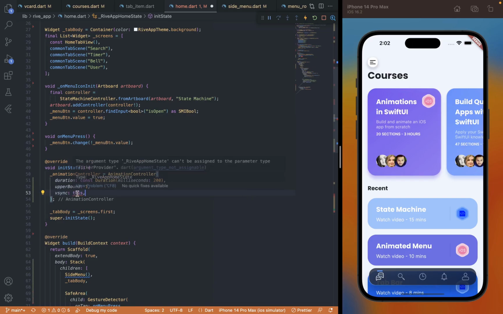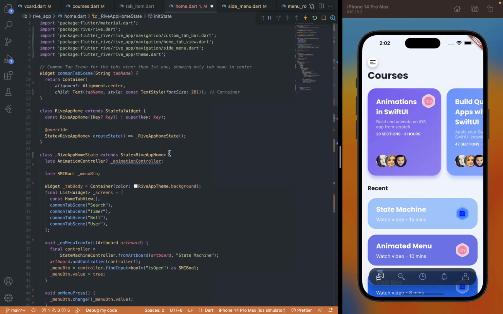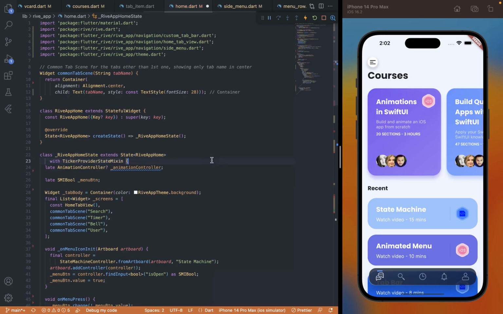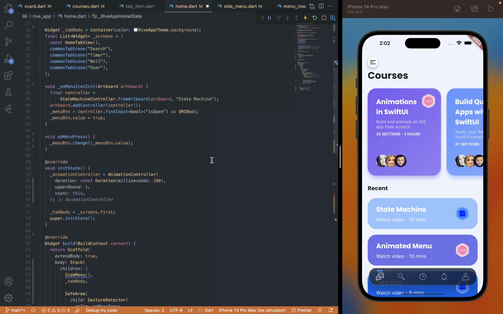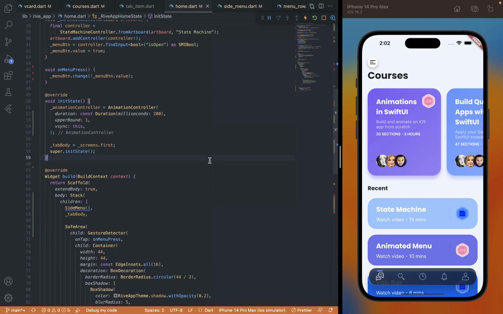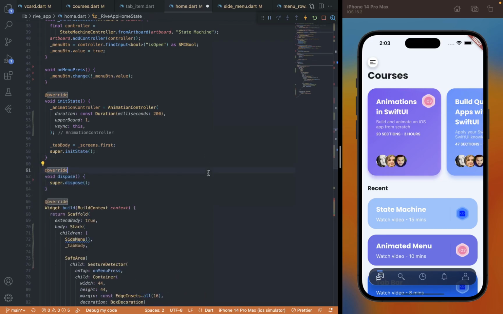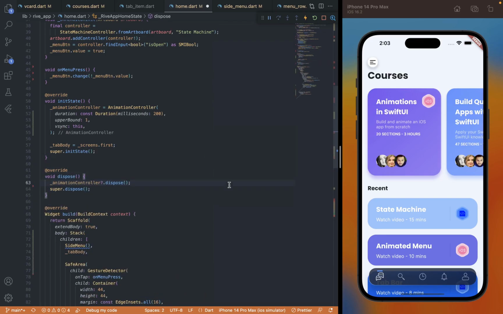But it is currently throwing an error. That's because in order to use animation controller, we need to use a mixin called SingleTickerProviderStateMixin using this syntax. And now the error is gone. Now finally, we will dispose this animation in dispose callback to avoid any memory leaks.